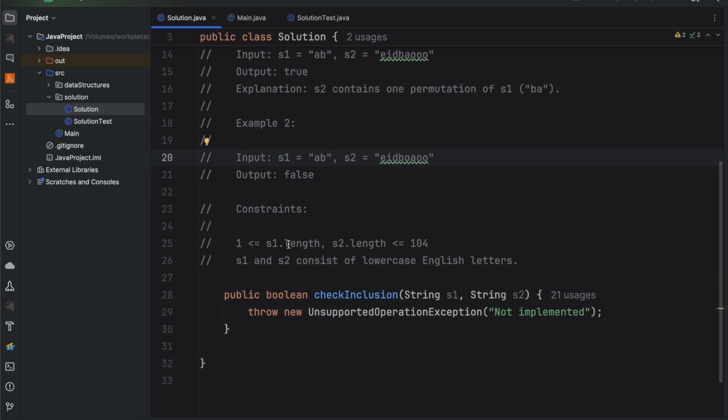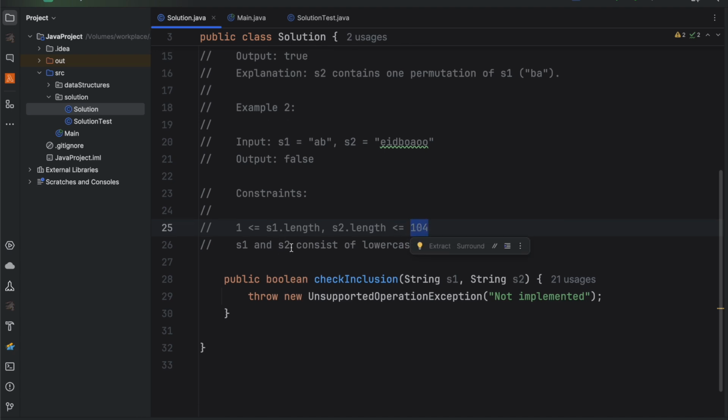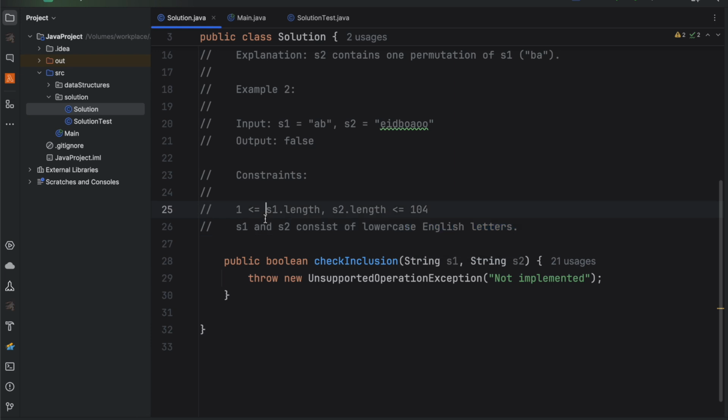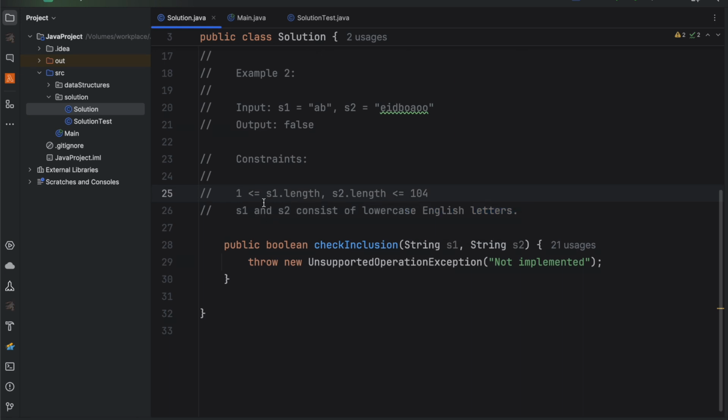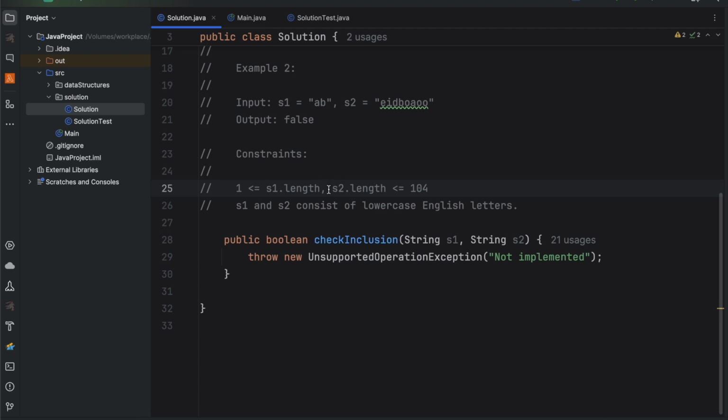There are also some constraints, which basically tell us that both s1 and s2 are non-null and non-empty strings, each with length no longer than 10^4, and s1 and s2 consist of lowercase English letters. So we can assume that this is always true, or we can create a validator method that would check for these constraints. So let's try to implement this solution.